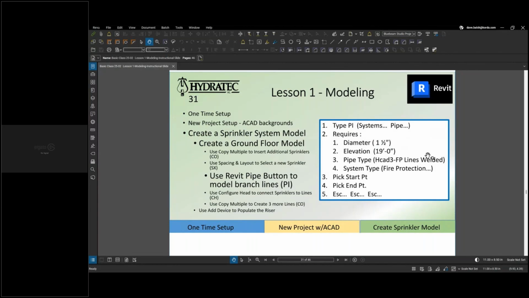I'm getting all excited about drawing the main. We haven't drawn the branch lines yet. So the screen is telling us that slide 31 says basically the same thing. But first thing we're going to do is draw the branch lines. And we're going to use PI.